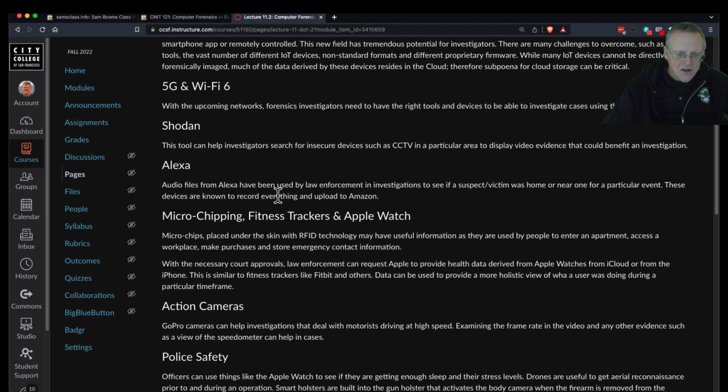But anyway, Alexa is of course the voice control for Apple devices.